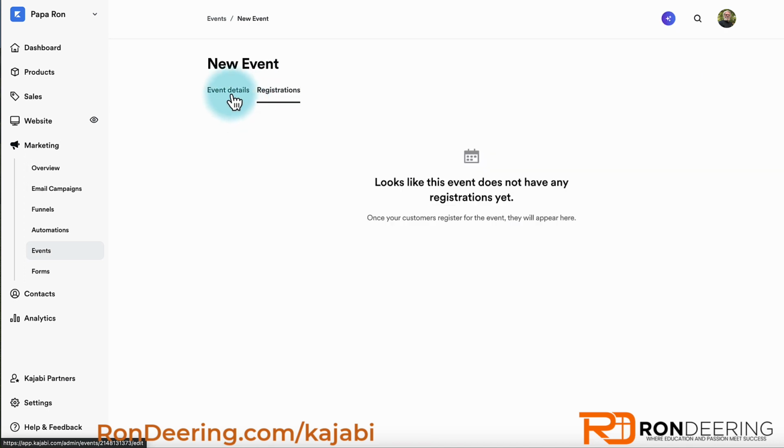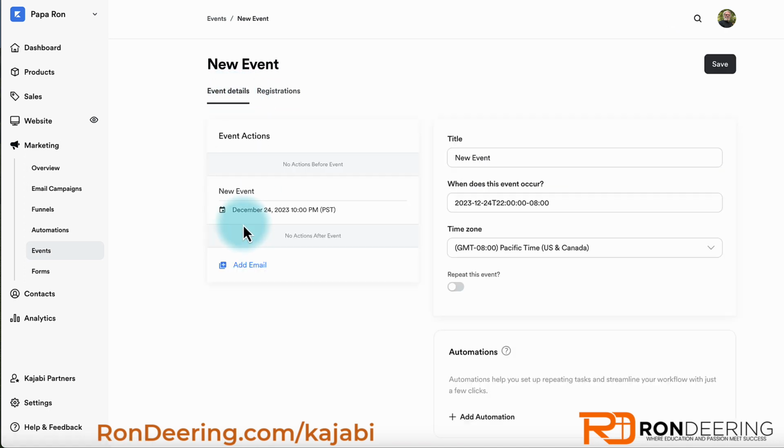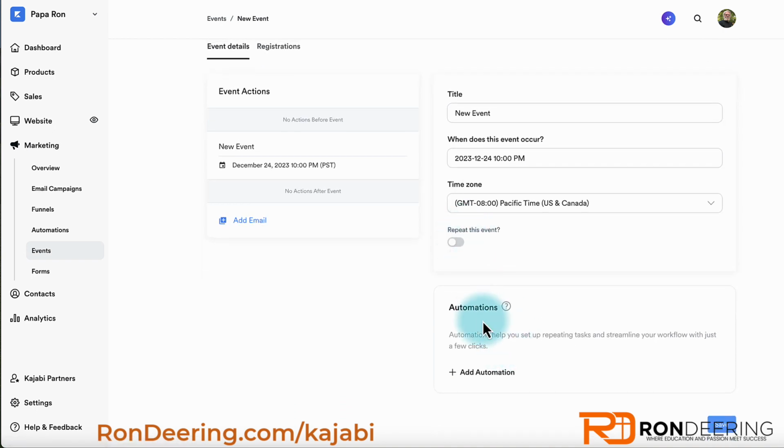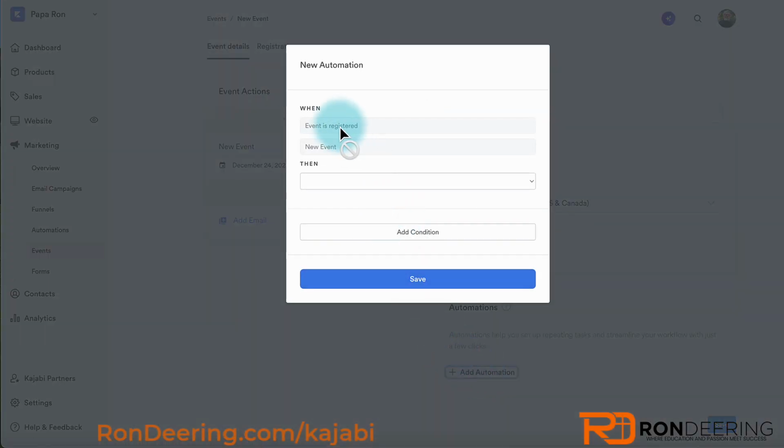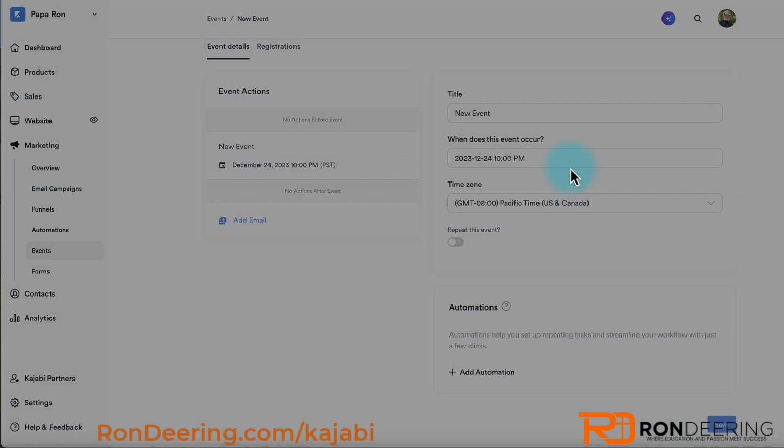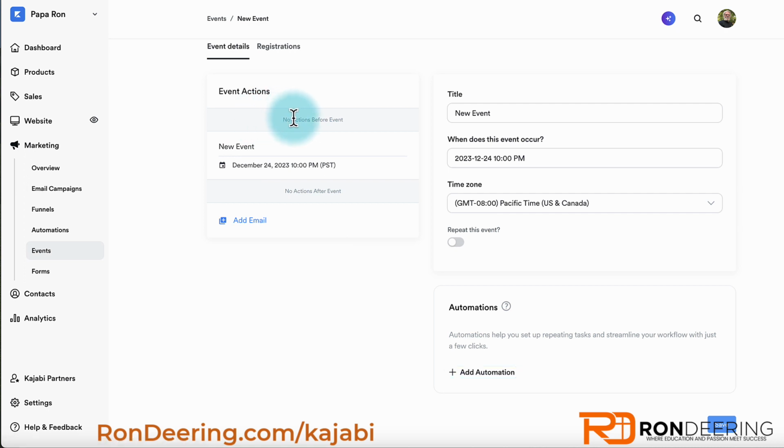Registrations, anybody that registers for it, I'll have a list of them there. I can add an email for it. Automations. Again, add an automation. Event is registered to new event, and then because I'm in the event, it fills all that out for me. Okay.